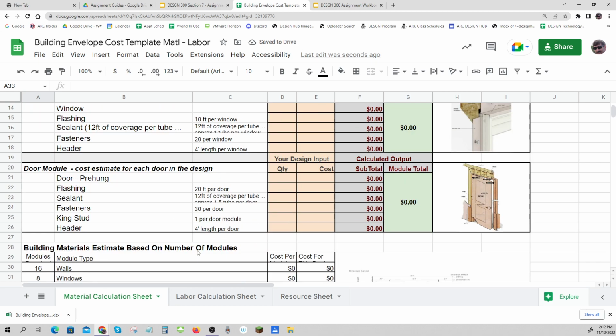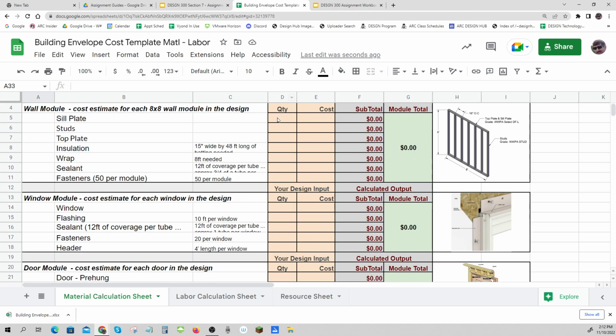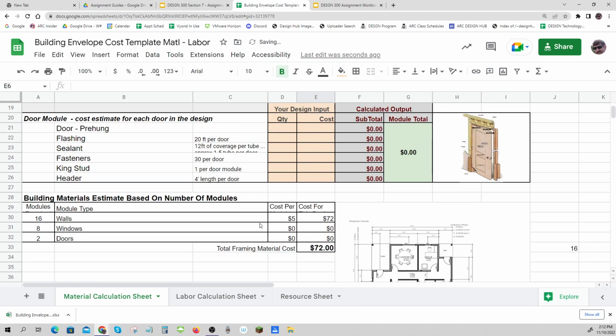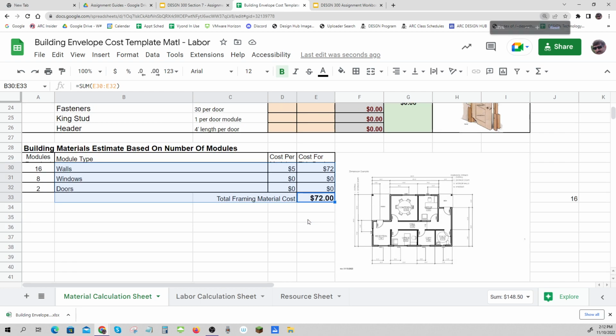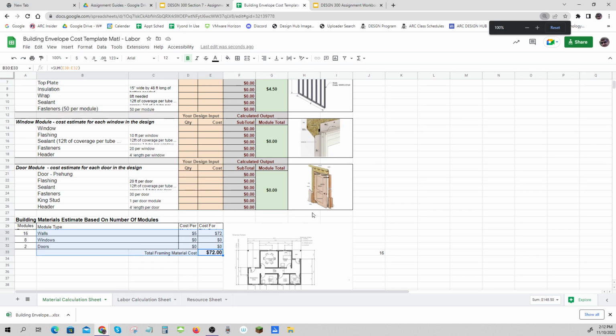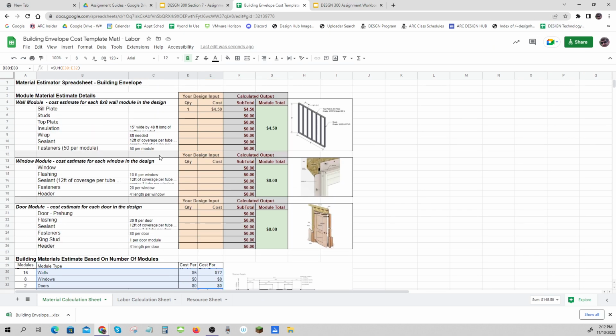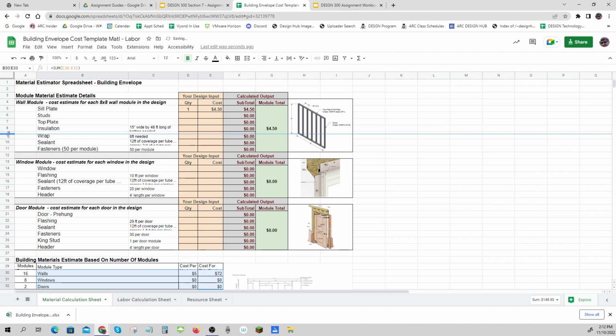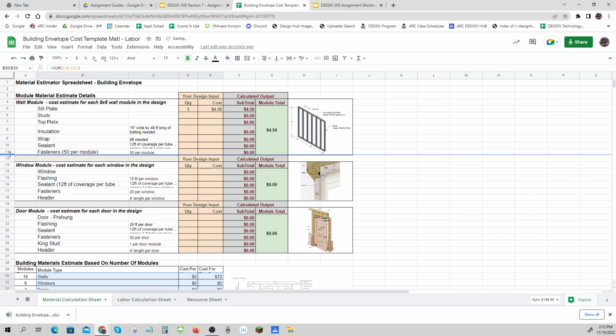Okay? And then if I had costs in here, let me put one sill plate for $4.50. This thing reads it. And it gives you your total framing material cost. So this little calculator does a lot of it already for you. Okay? So a lot of that is already for you. Some of these you might need to make a little bit bigger to get to read it all.